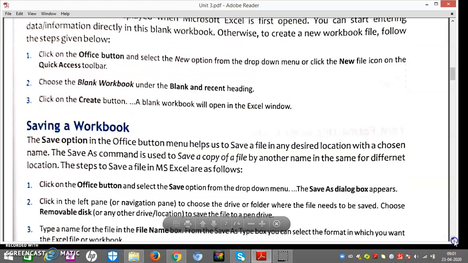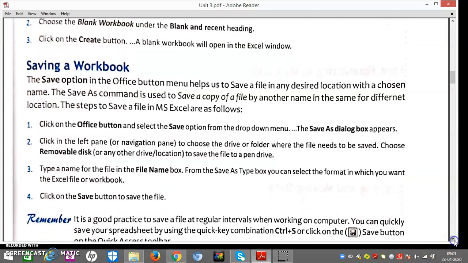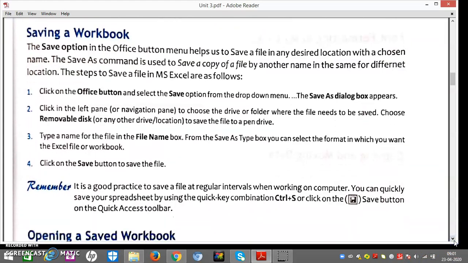Now the next thing is saving a workbook. Yes, saving is also important, otherwise our data will be lost. Saving: the File menu or the Office menu has certain options such as Save and Save As. I will explain the difference between Save and Save As. Save As is used to save at a particular location.